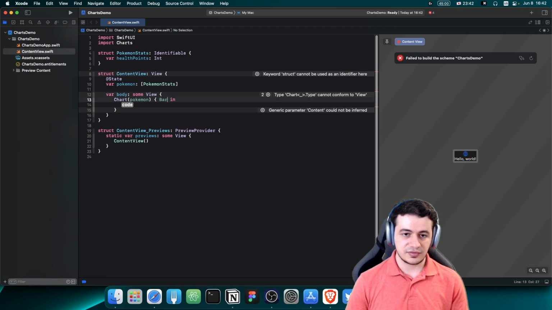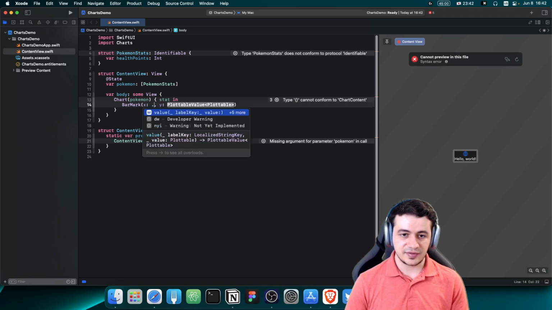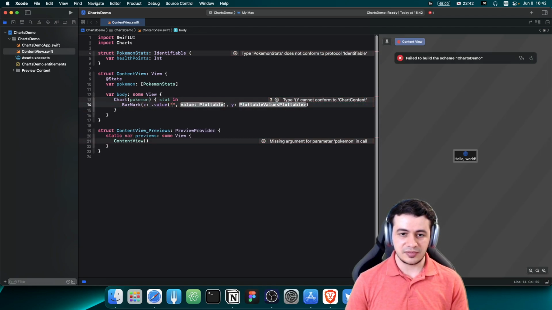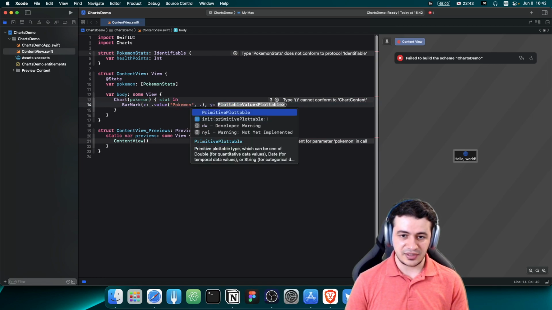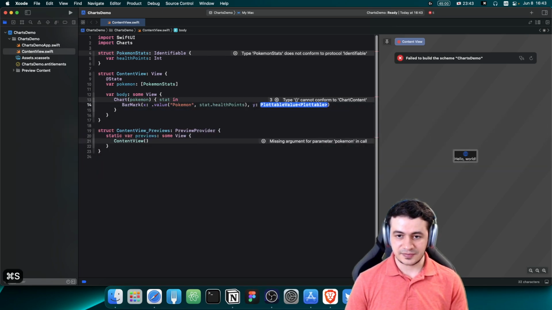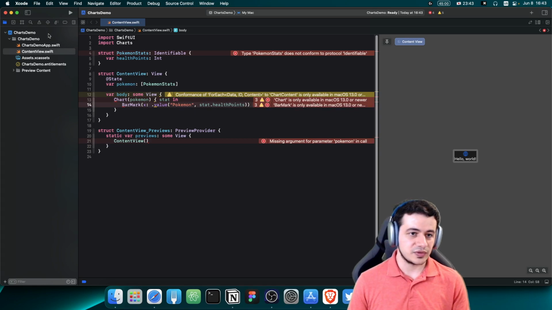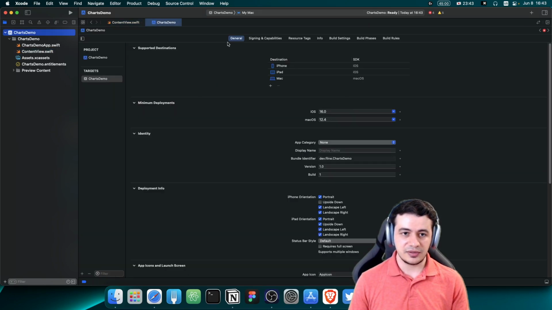The content, let's just use a, oh, that's identifier, that's the stat. This is a BarMark. So then we can just specify the x value. Let's just give it a label, Pokemon. I don't know exactly how that's going to look, but our value is going to be stat.healthPoints. I'm not sure if I need to specify y. I think they didn't do that all the time. So let's see what the preview looks like. Oh, it's only available on iOS 13 or later, macOS I mean. Let's go and make this iPhone 13.